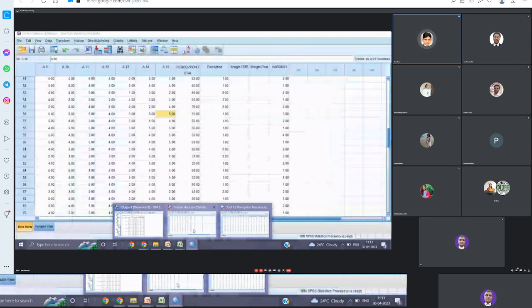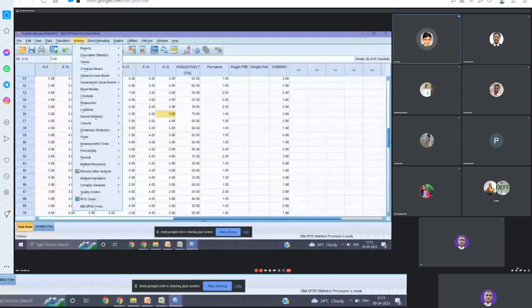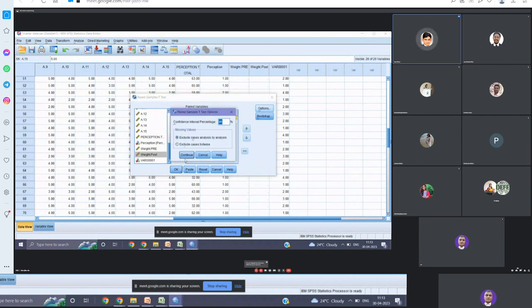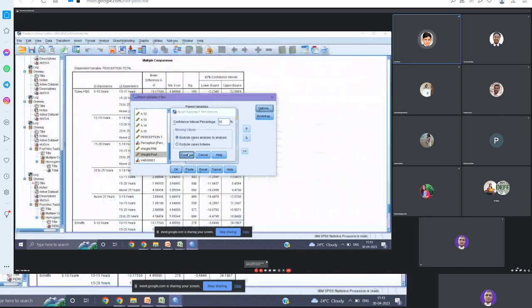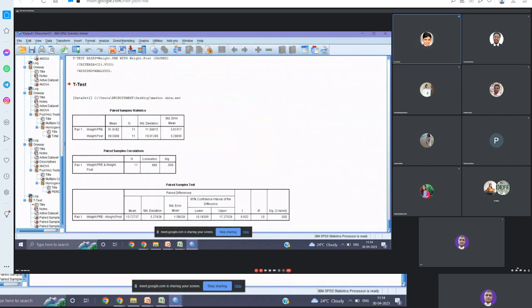For that what we do, we have taken weight loss training here, we have to go for analyze, go for compare means, we go for paired sample t test. इसमें ग्रुप है weight pre and weight post. ओके, ये भी 95% कॉन्फिडेंस इंटरवल में लेंगे हम लोग, and we see whether there is any significant difference in the weight loss program or not. Click OK. OK click करेंगे ना, so you get a table here. Weight loss pre and post.